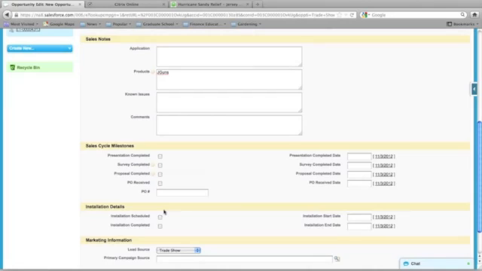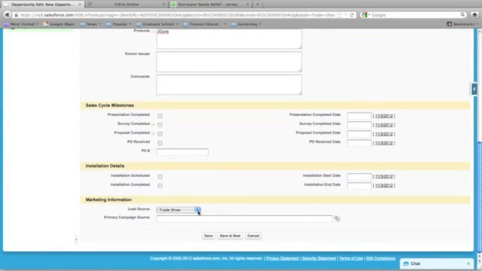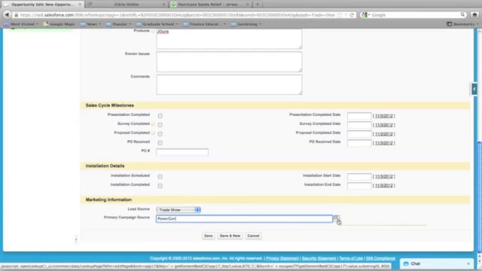So I don't have any installation details to provide, so I'm going to drop down to the marketing information section. The first field, lead source, is already populated with trade show because we're creating this opportunity through Mark, who we met through the trade show. The last field to populate is a primary campaign source. So this field is associated with a campaigns object, which is something we'll get into down the road. But by selecting a value using the lookup icon on the right-hand side of the field, I can associate this opportunity to a campaign that we've run.